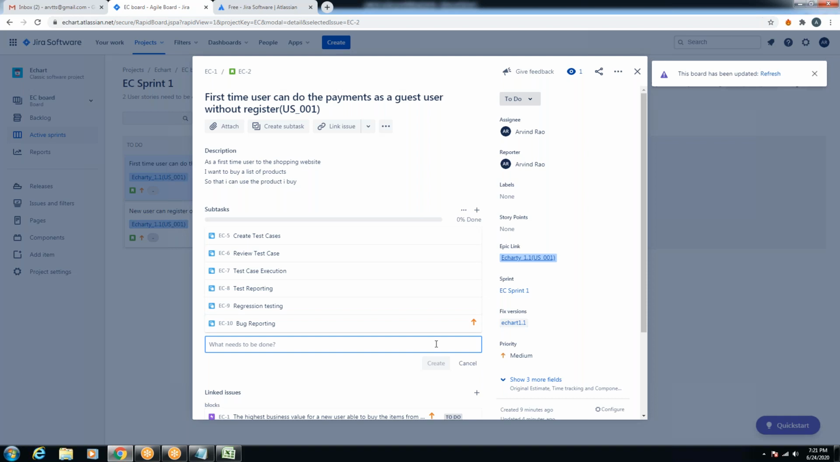Now, if I am creating some developer tasks for reference, what is the developer going to do? The first thing is designing it.